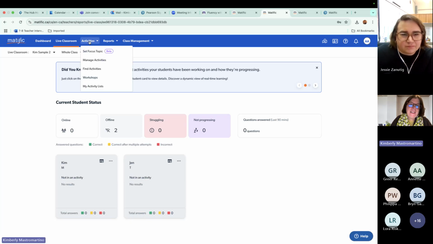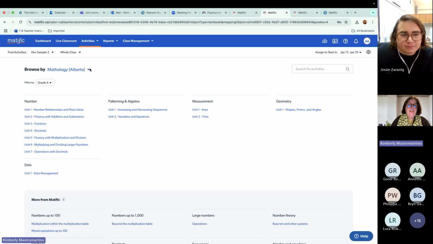When I look at activities, yes, I can assign activities, but I can also find different activities. And so there's a variety of ways. If I want to add things that may not be linked to the Mathology, or maybe I've got another lesson I'm doing, I can look in here and there's 3 ways to look at these topics. We've made sure that these are linked by Mathology unit titles. That's what these are here for grade 4, and they're linked to the Alberta curriculum.